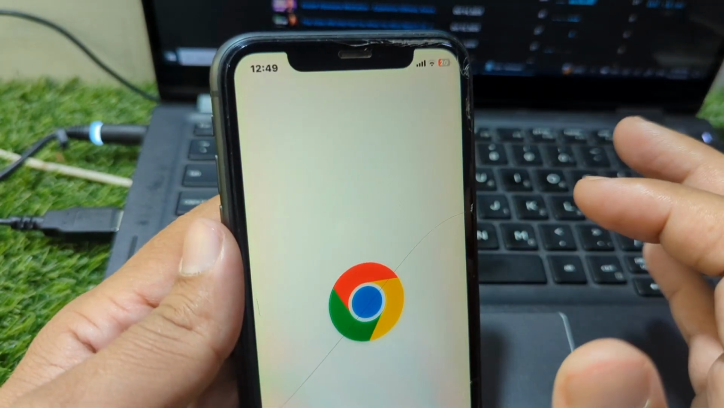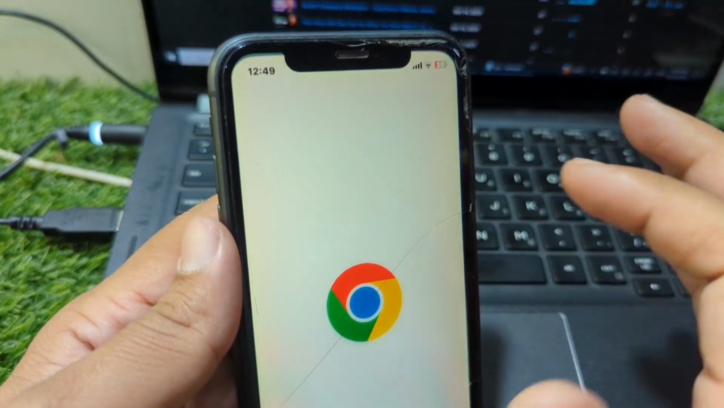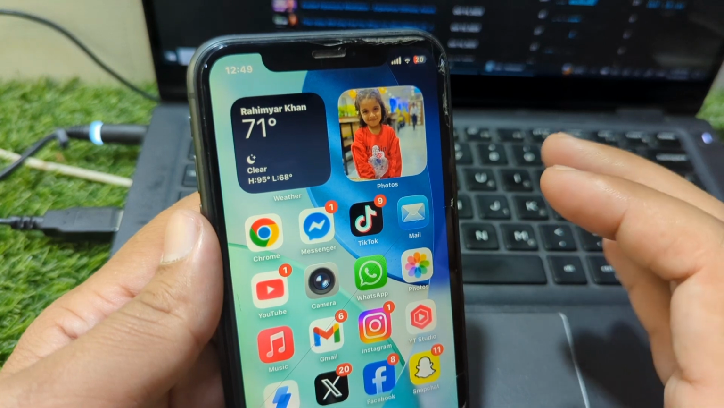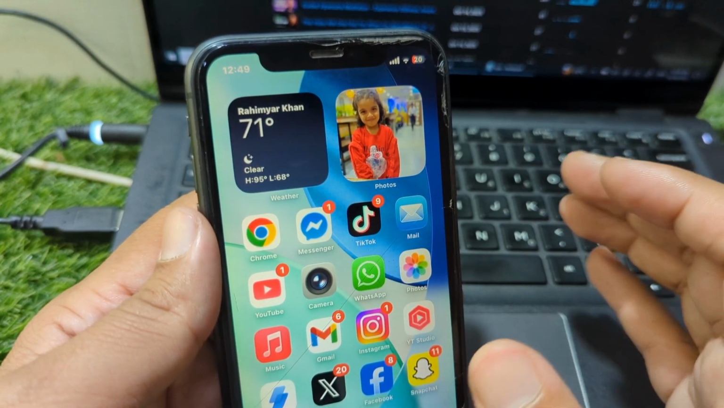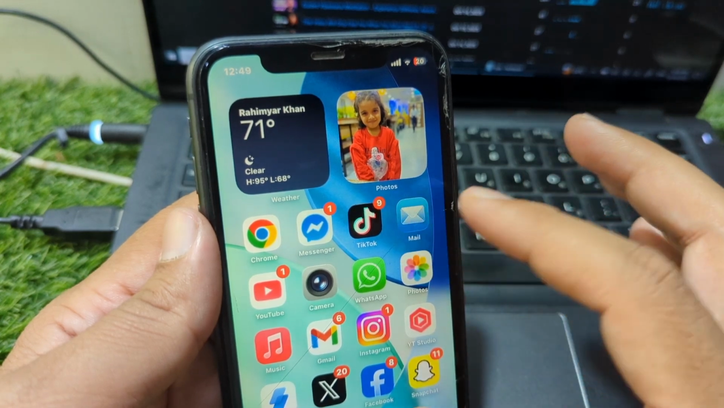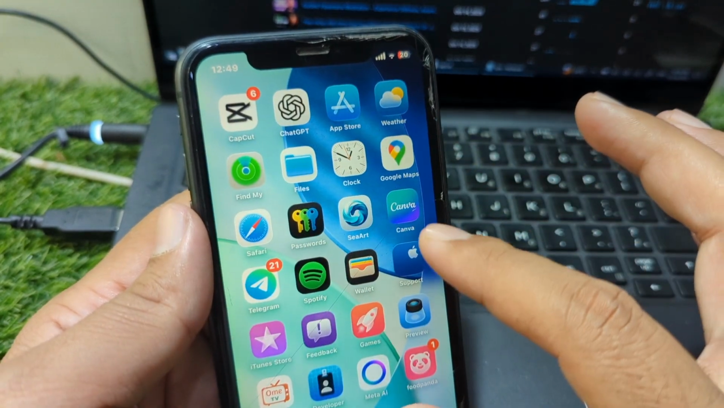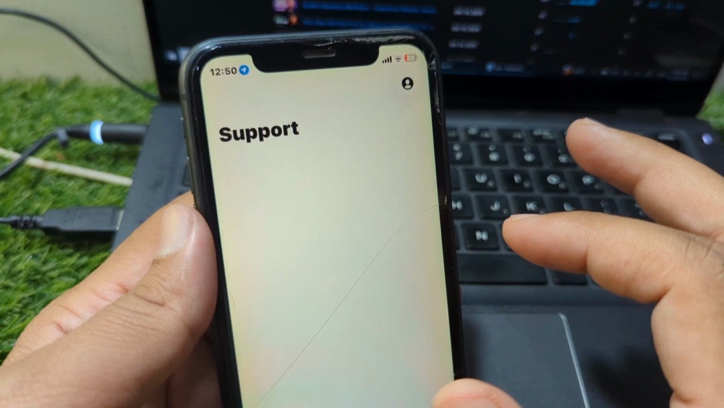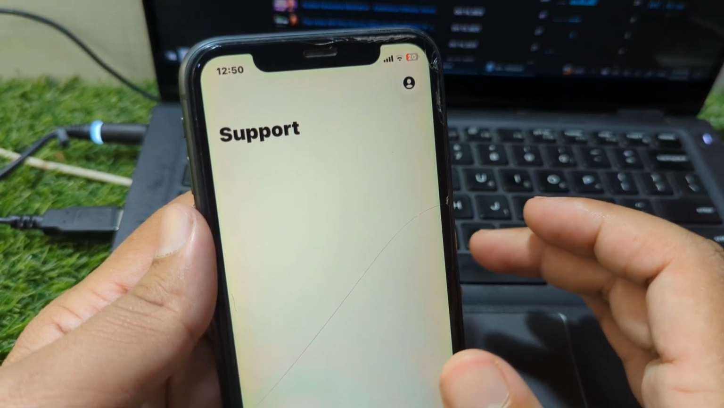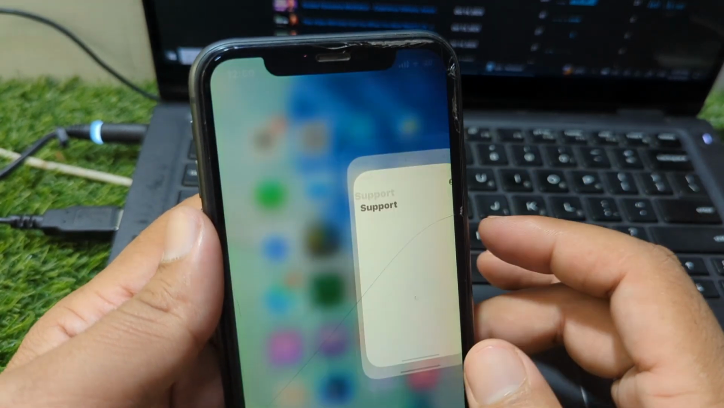So guys, check this, and if it is still crashing you have to simply restart your device one time. So I simply restart my device, and hopefully after this your problem will be fixed. And if you still face this problem, then you have to go to the Support app, and from here you can get any kind of support from the Apple team. Hopefully they will try to fix this problem for you within 24 hours.